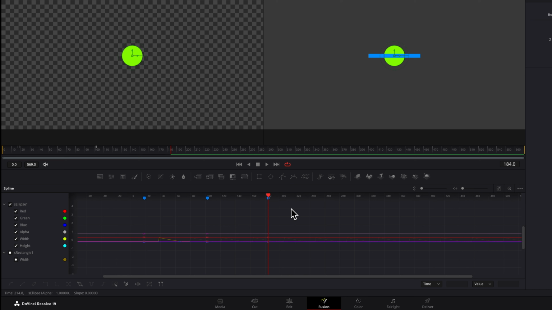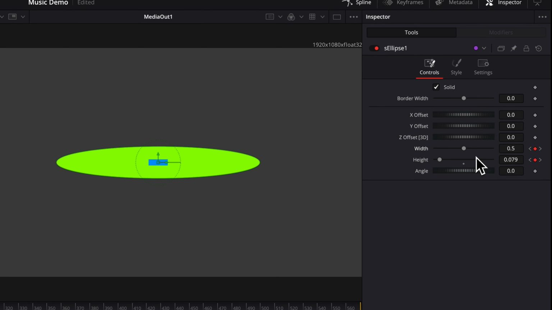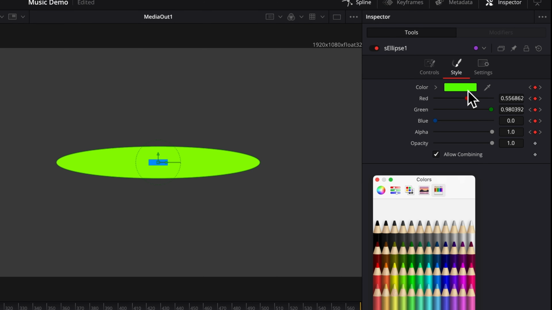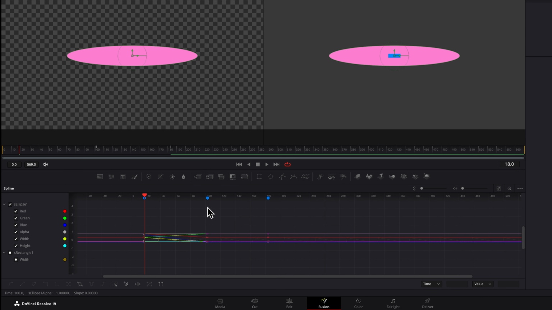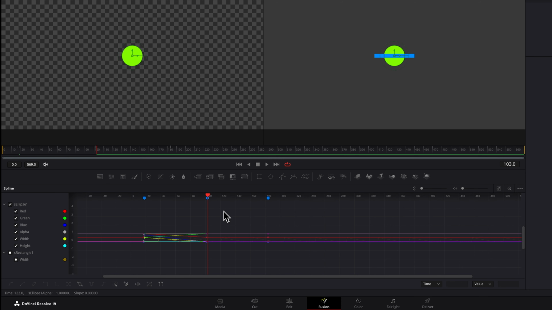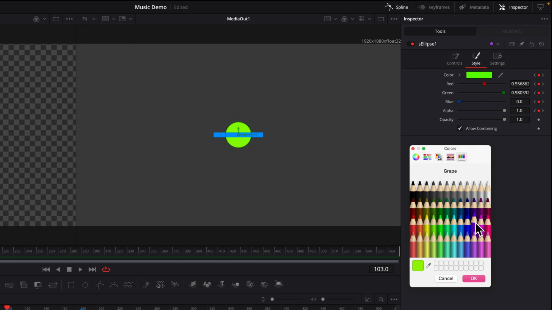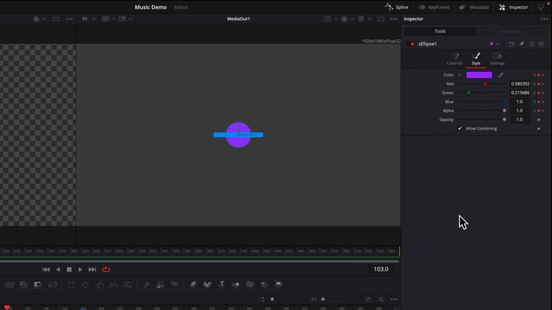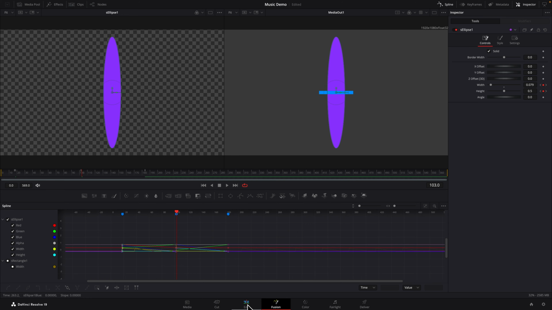Let's go back to the first marker. I'll set the width field to its default value by clicking the tiny dot. And I'll change the color to pink. Now to the next marker. This time I'll change color to purple. And I'll set the height field to its default value. Let's go to the edit page and see how it looks.